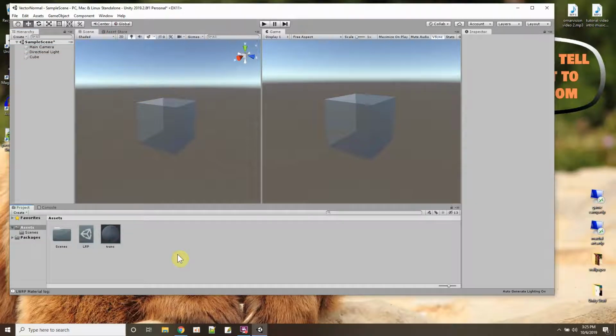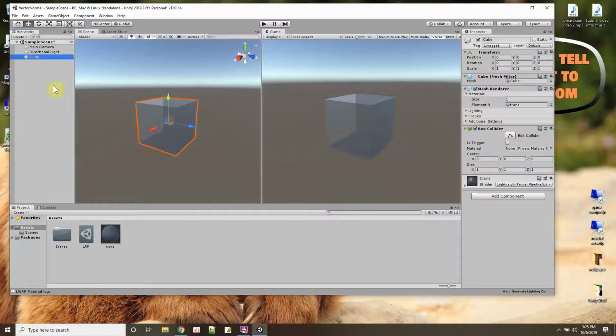This is the cube. Now we have a cube, and the cube has normals that come off on the sides here. This is not the normals, but these are the way the normals would face. And what I'm going to do is write a script.